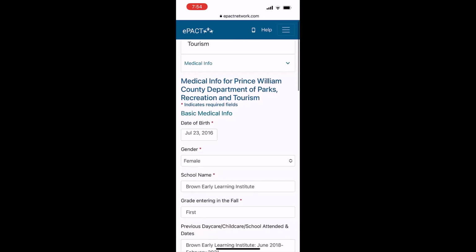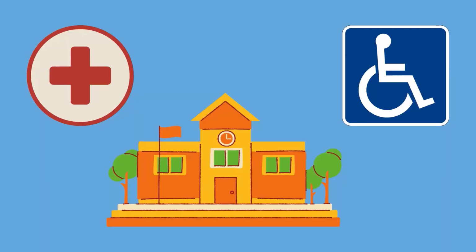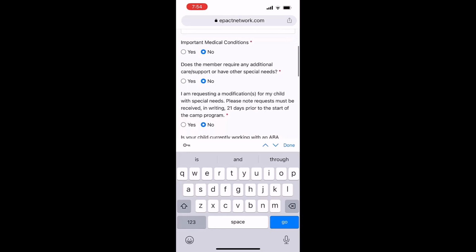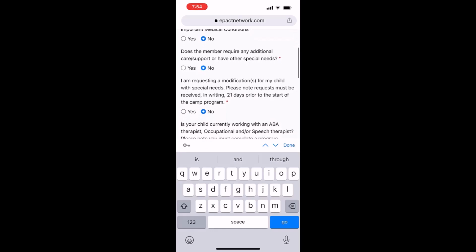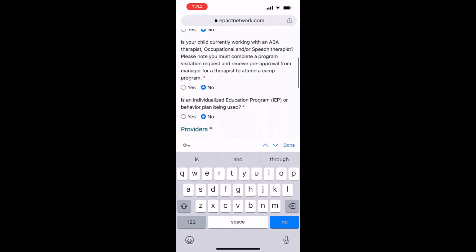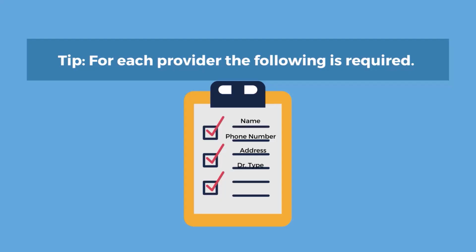This section of the form is where important medical information, conditions, or requests for additional care should be noted. If your child is working with a therapist or if they have an IEP, this is also the appropriate place to note this information. Providers should be listed for each provider. Their name, phone number, address, and the doctor type should be listed.